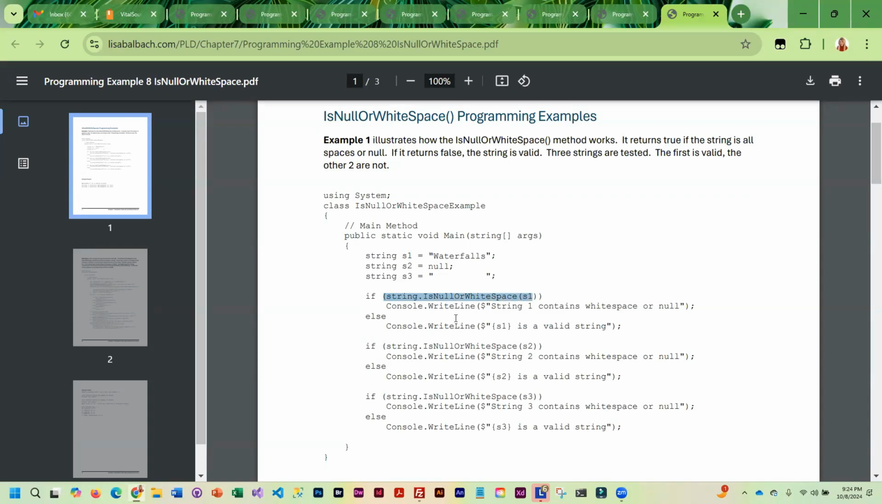it's going to print string 1 contains white space or null. Well, it's not true. Waterfalls is not a space and it is not a null. So this is going to be false. So what it's going to do is print this: Waterfalls is a valid string.